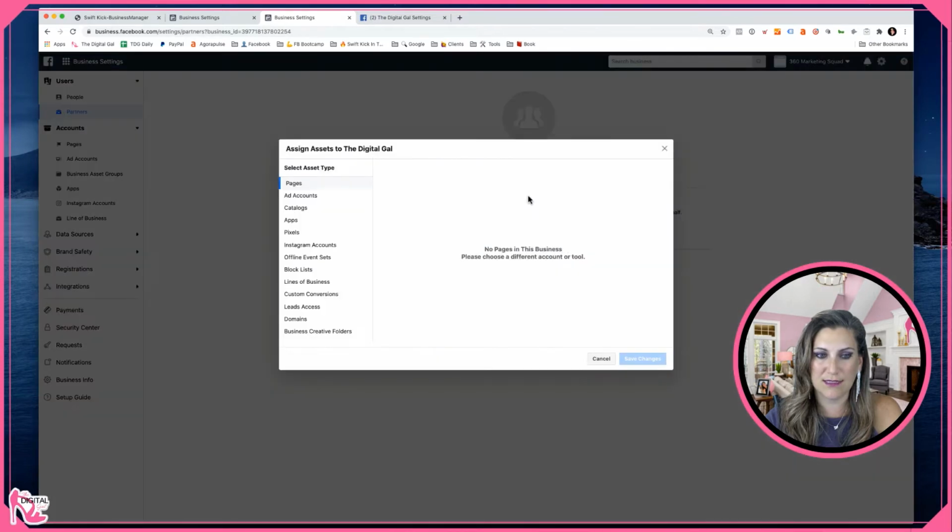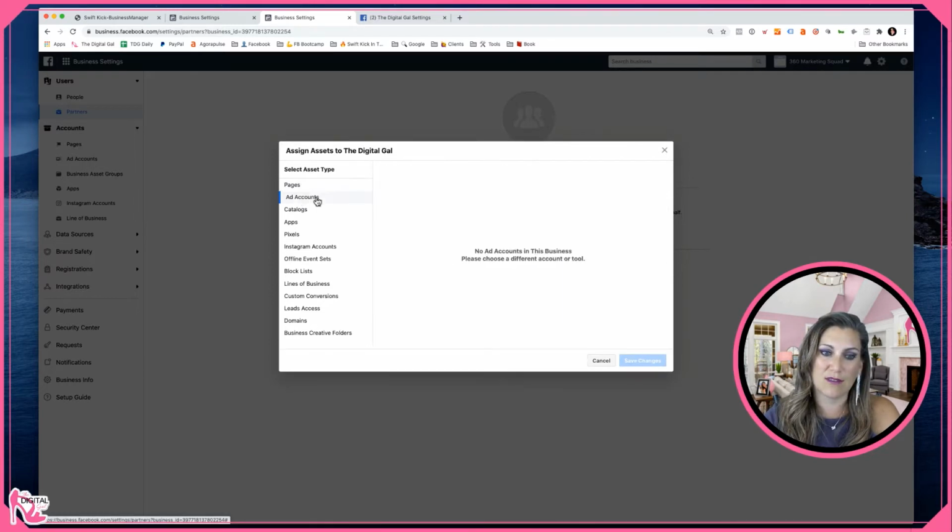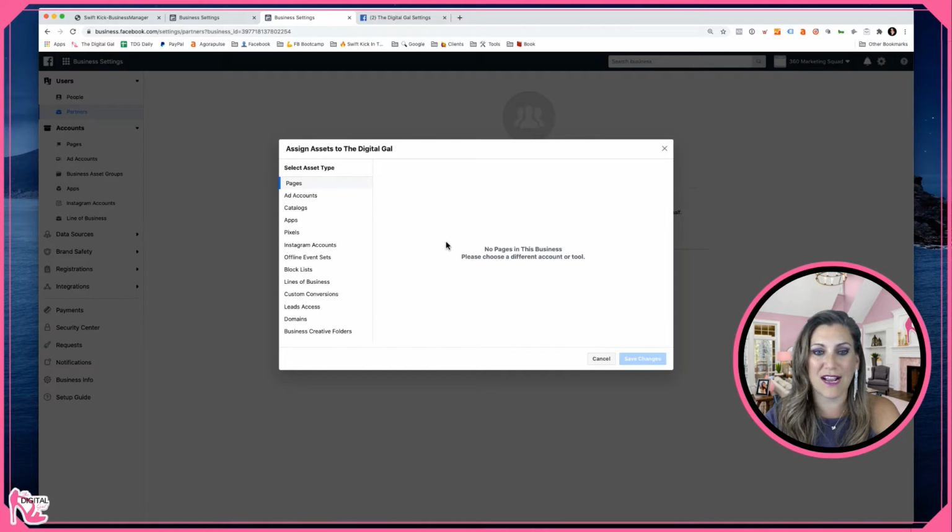Click next. And then what they would do is once they had their pages and ad accounts in here, they would choose the pages I would have access to and the ad accounts that I would have access to. Right now, we have not yet added those into this account. So even if I wanted to give partner access, I couldn't because I need to have assets to be able to assign to that partner.